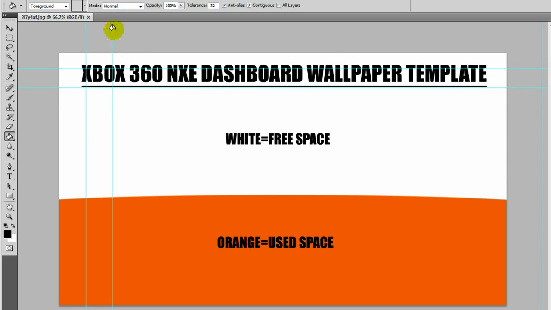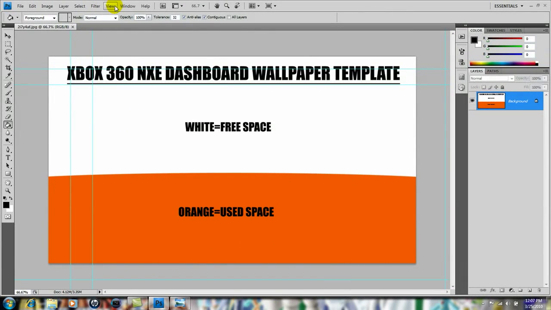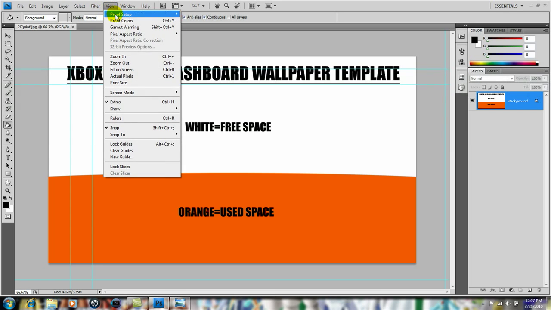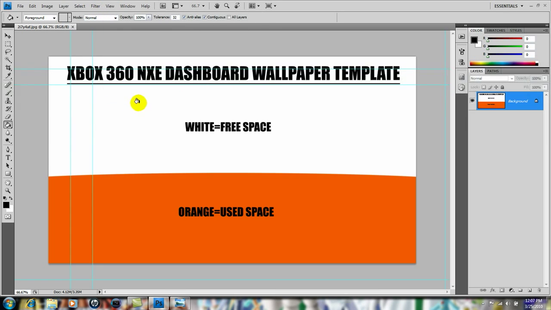Now, it comes with these weird blue lines. I don't even know what those are, but to get rid of those, just go to View and click on Extras. And then this layer is locked, so to get rid of that, I just make a duplicate layer, click on the background, and hit delete.